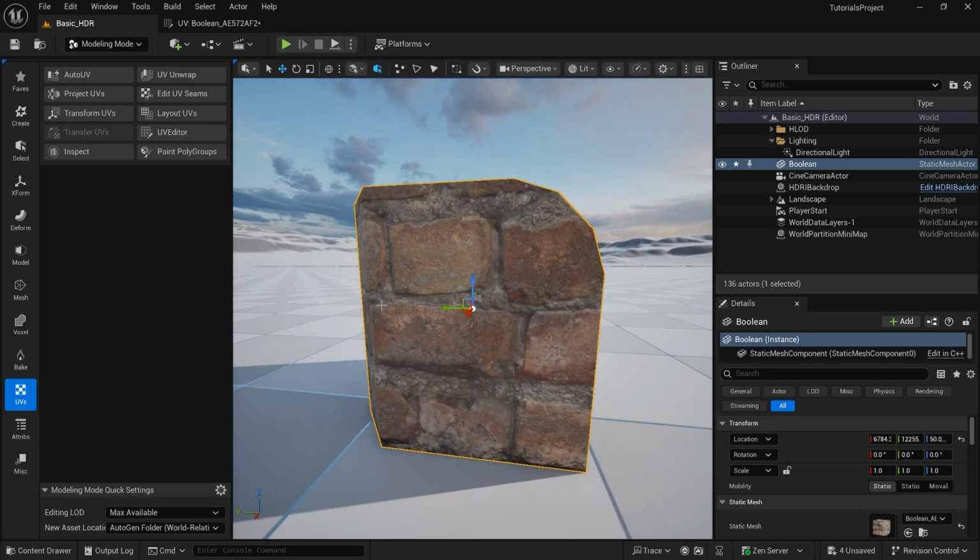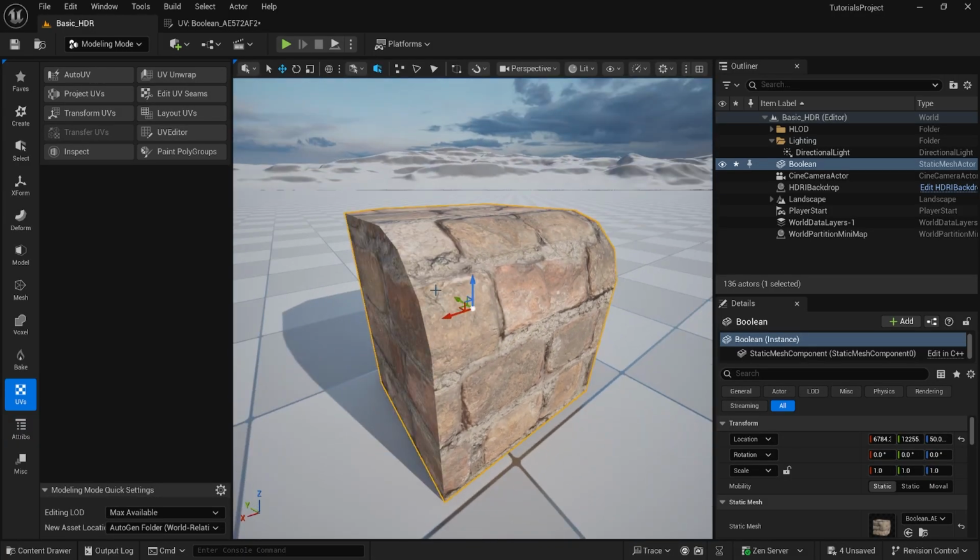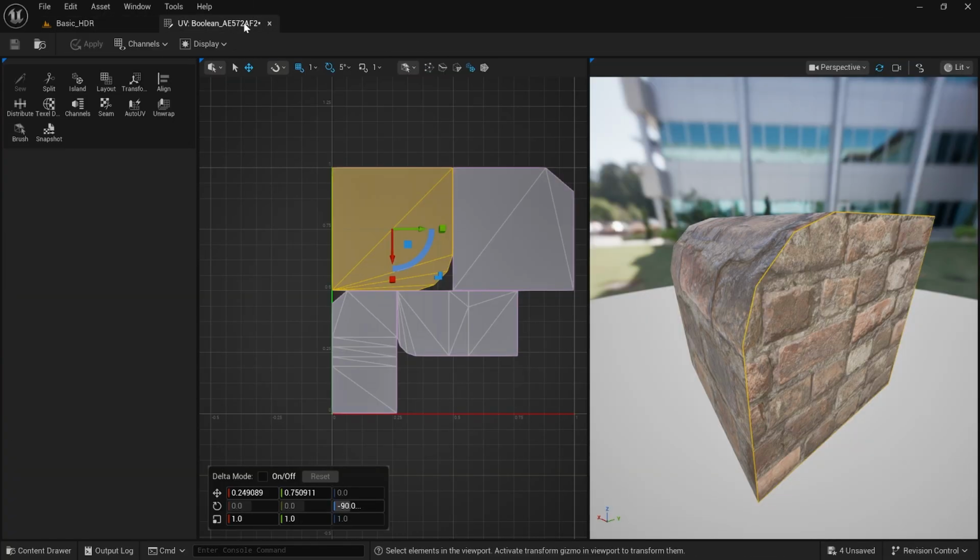And that's how you can lay out UVs inside Unreal pretty easily. It's all about the polygroups. It's all about using the modeling tools and the UV editor.